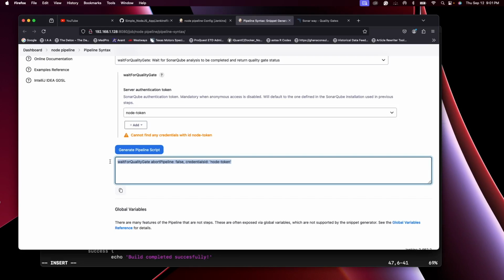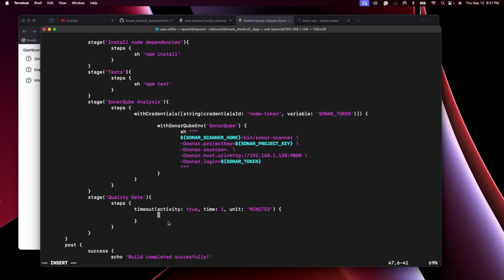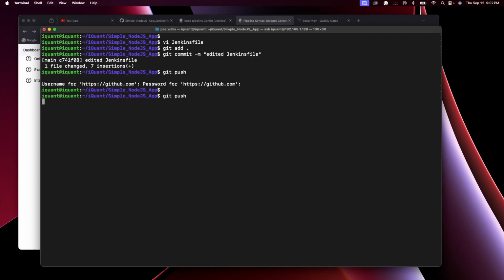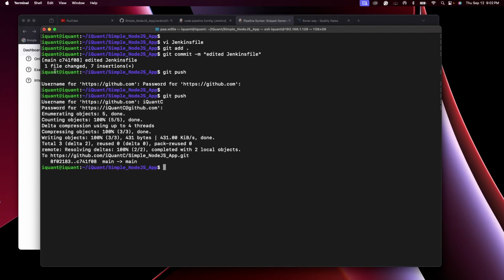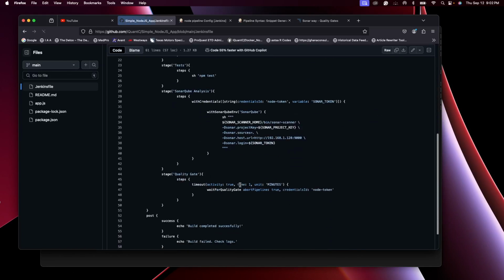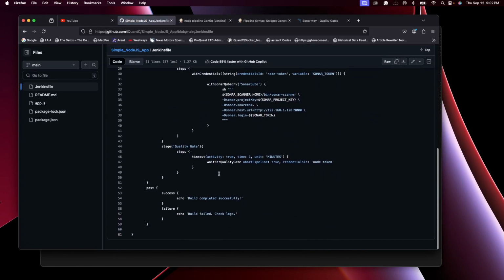You can copy this. And in here, you can paste the command. So abort pipeline, I'll make it true, if the 1 minute passes. Save this. Then push it to GitHub. Password. If I refresh this, this is how the Jenkins file looks now. And that's our quality gate.